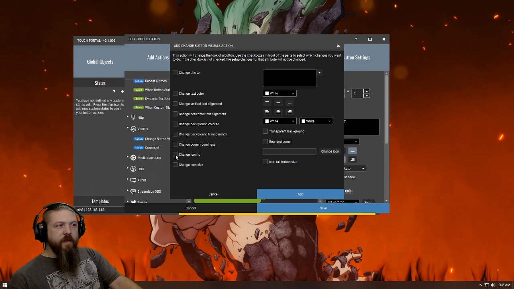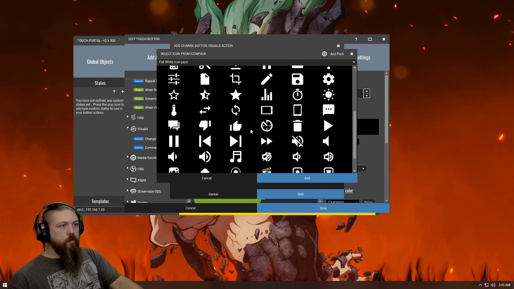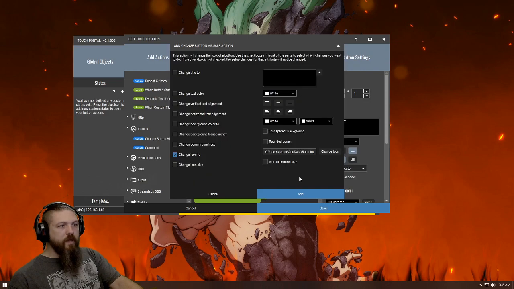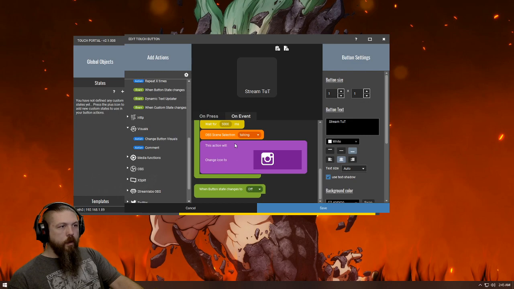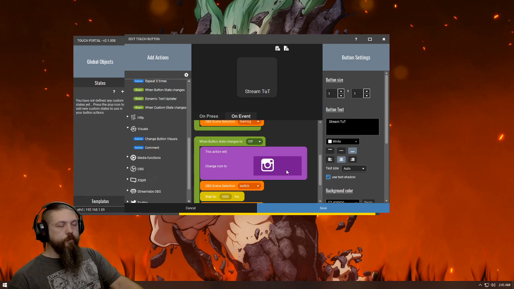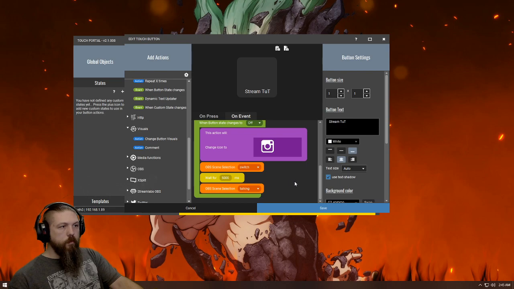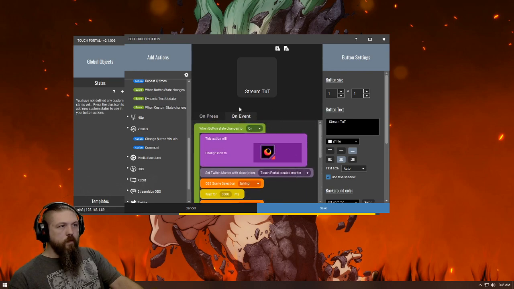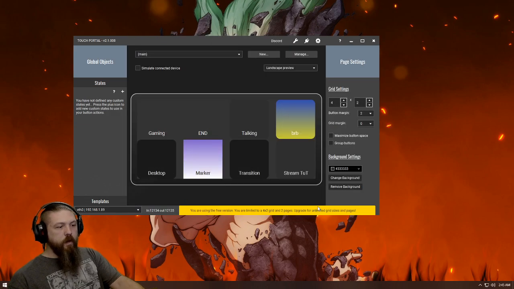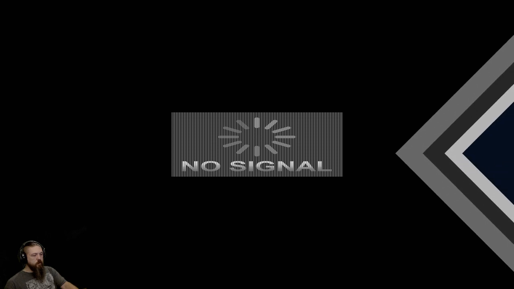Okay, now when the state gets turned off, we can change the icon to, let's choose one of their icons. Let's choose the camera. Okay, add. And then we will bring that right up here. And we will delete this. So now, when I hit save, let me transition all this real fast.